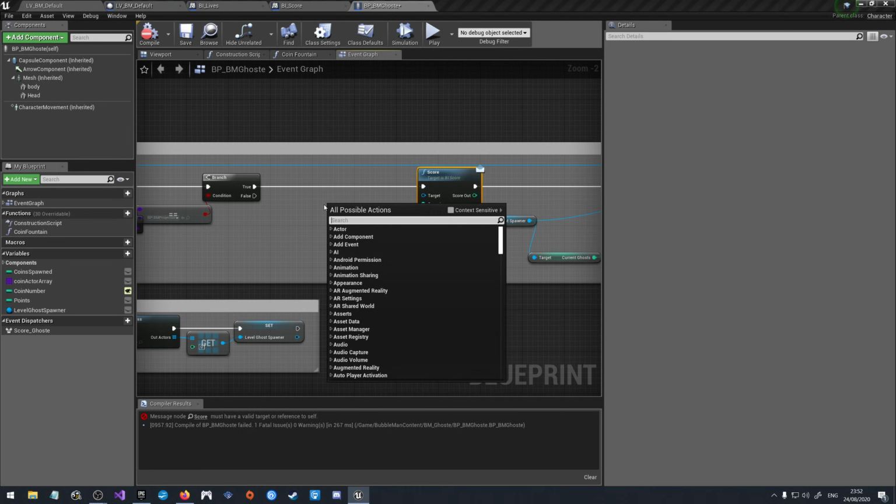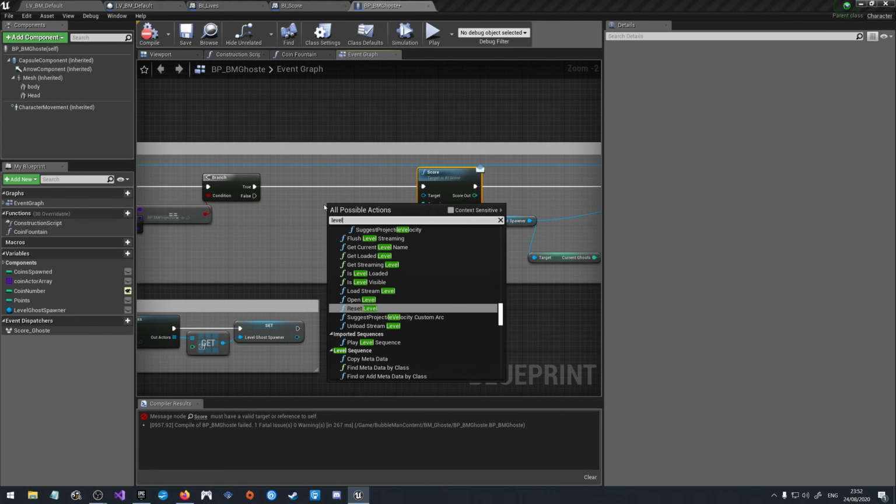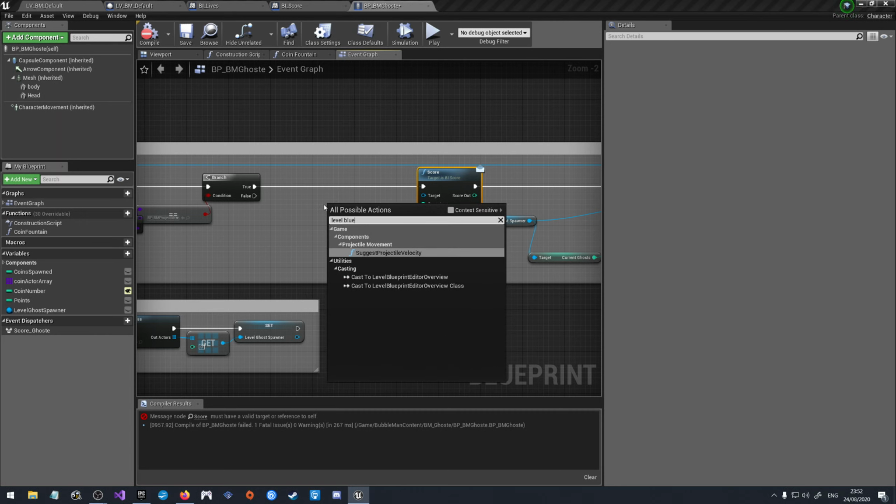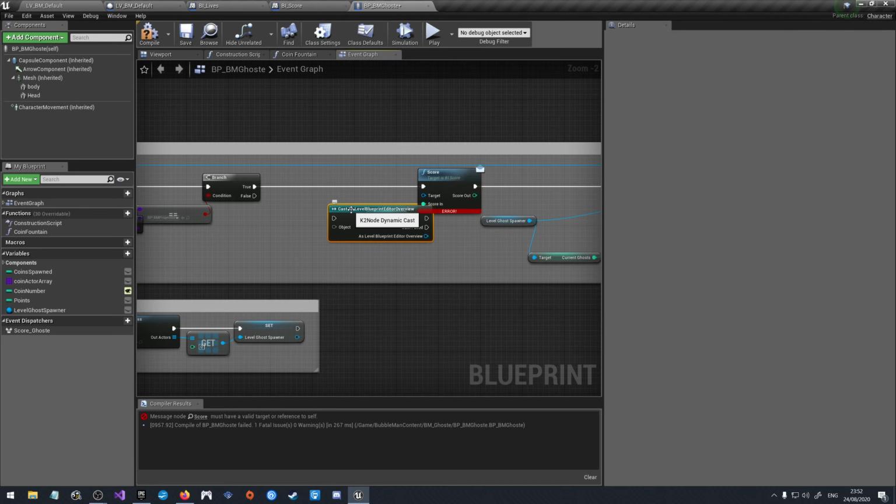Oh god. I'm trying to reverse cast a level blueprint. Cast a level blueprint editor overview. No. I'm trying to get my scoring working again, because I had it on the HUD and I didn't like that. Not the level blueprint. No. I have the score on the level blueprint. I figured that was the best place to have it.